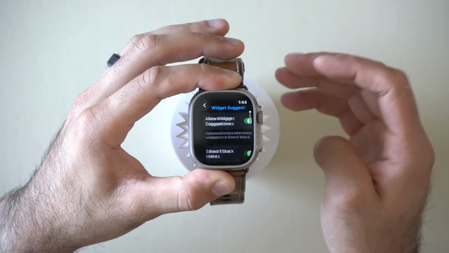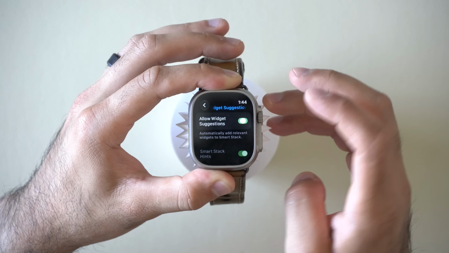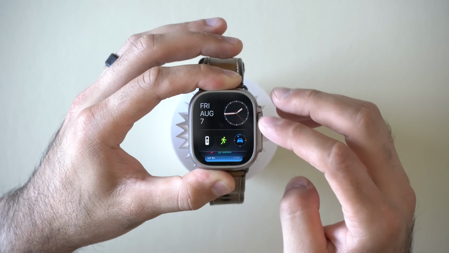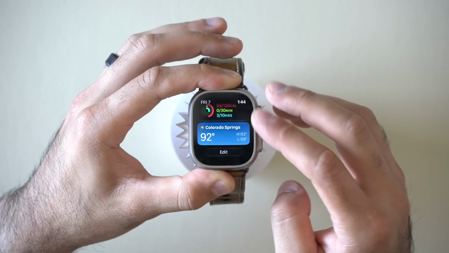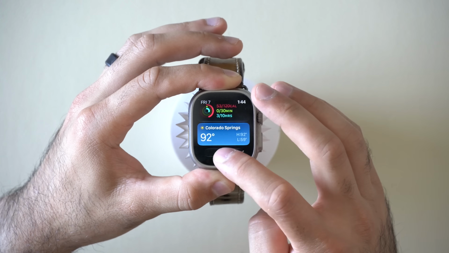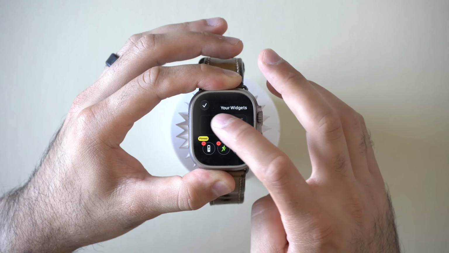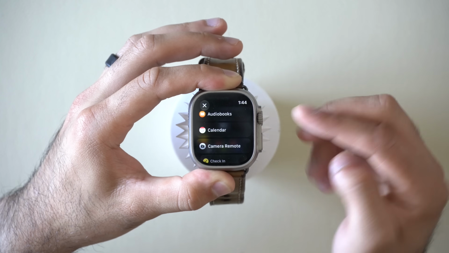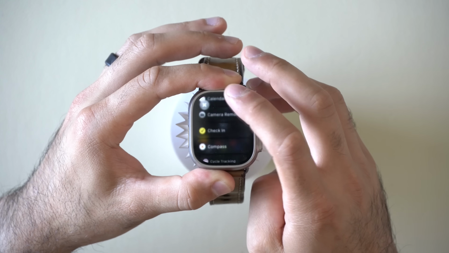But if you exit out here and go to widget suggestions, this is where you can disable the auto widget suggestion. This way, it no longer changes every single time and adds widgets. Now, whenever you tap edit, the widgets you add when you tap plus will be permanent and will stay. This includes first party as well as third party apps.